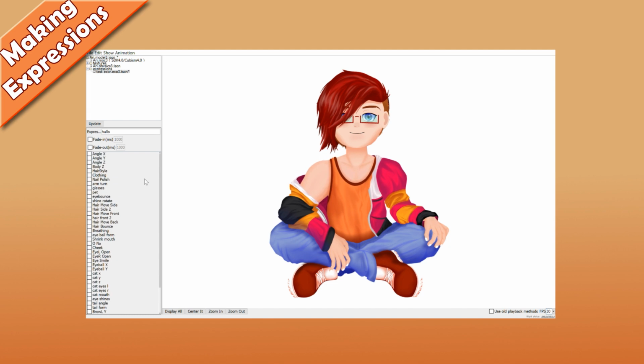This will display all of the parameters in your model again, but this time with a tick box next to each one. These tick boxes indicate whether or not the parameter is controlled by the expression when it's activated. So if it's left unchecked, then the face tracking or other controls will be able to change this parameter as normal, but if checked, then the expression will override it.